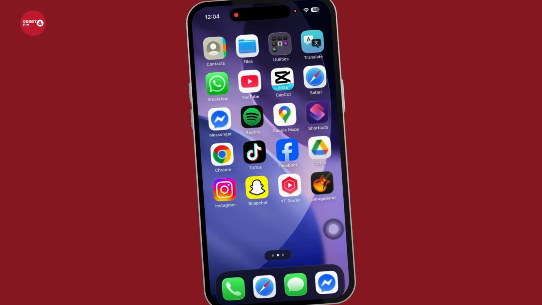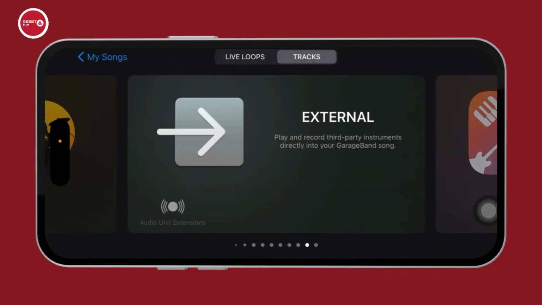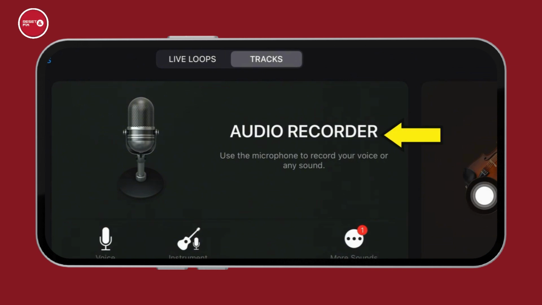Once you download this app, launch it. Click Continue and click on Allow. Now you'll need to customize a few settings. Navigate to the option Audio Recorder and click on it.